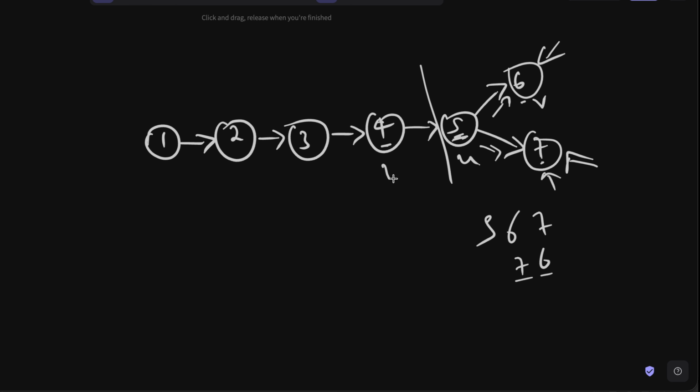Now we have U as 4, right? And 5 as V. So U must come before V, right? So we will write 4 here. Similarly, this will become V. This will become U. We will have 3 here. Similarly, this will become V. This will become U. We will have 2 here. Then this will be V, this will be U, we will have 1 here.